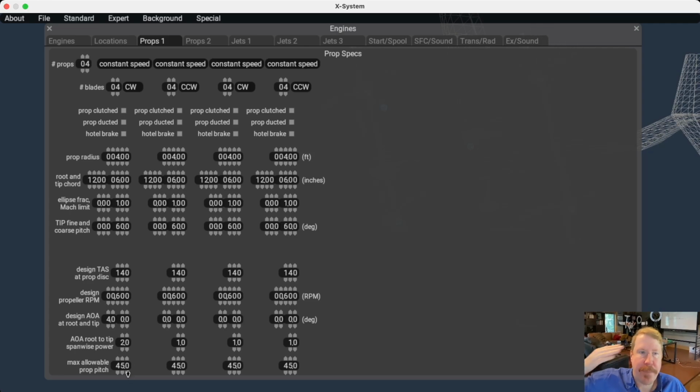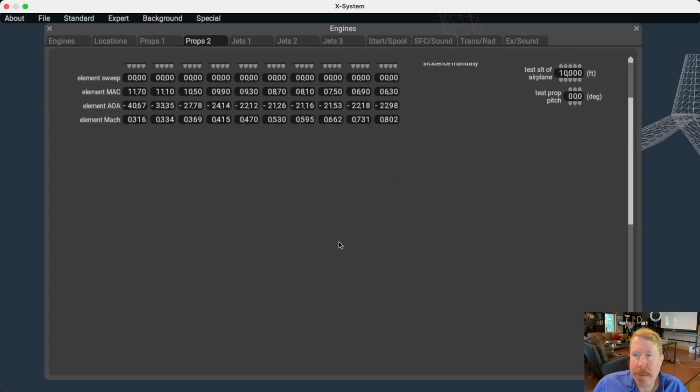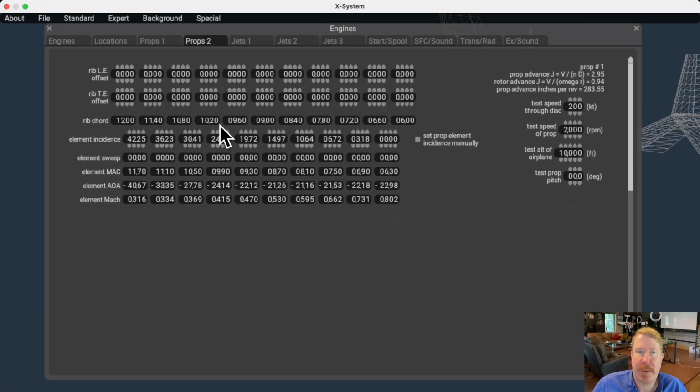Max allowable prop pitch. Well, that's how much pitch the prop is allowed to have, just due to its twist, because you don't always twist a prop up to 90 degrees, right? So that's just the maximum allowable pitch each element is allowed to have. Now, with this entered, what's cool is we can go here, and there's only one of these because they're all the same, right? All 4 props in this airplane are the same, so you only need to show it once.